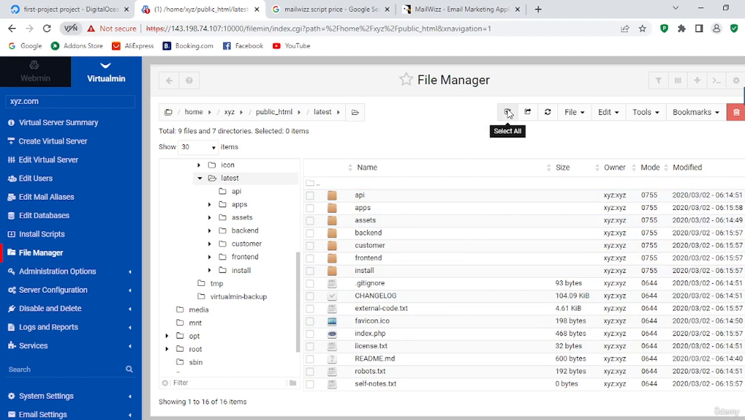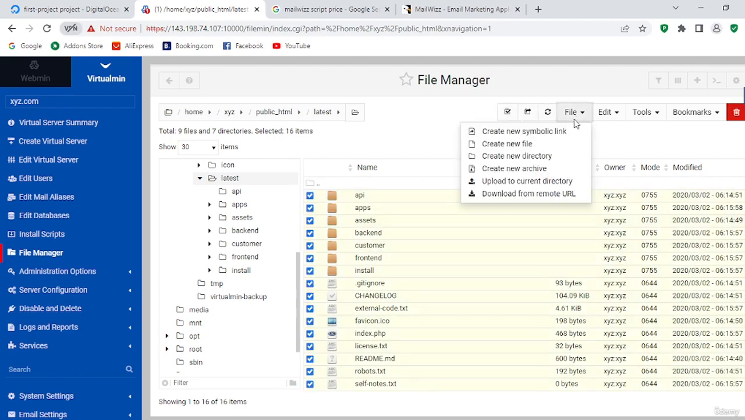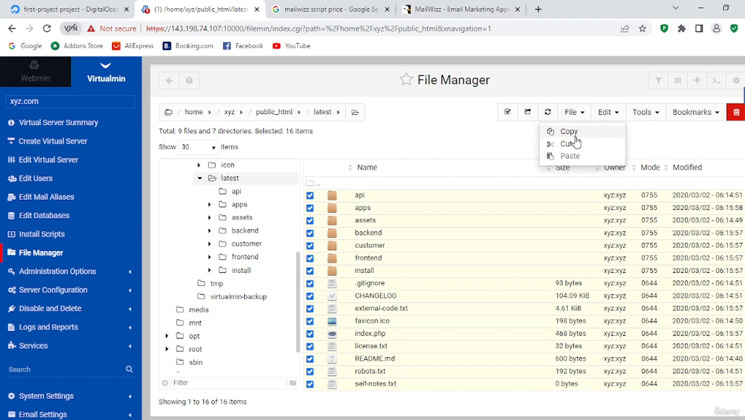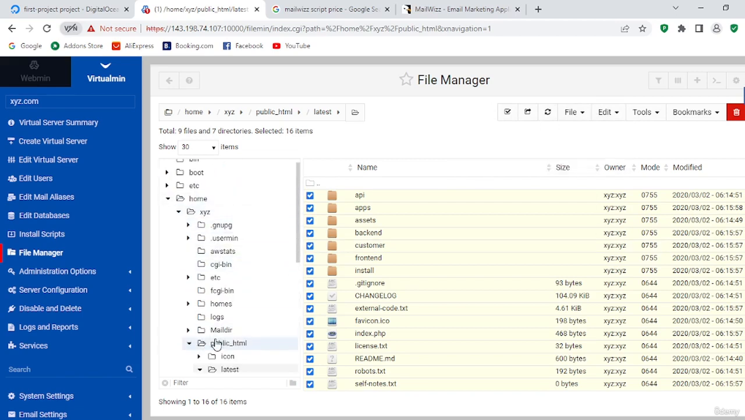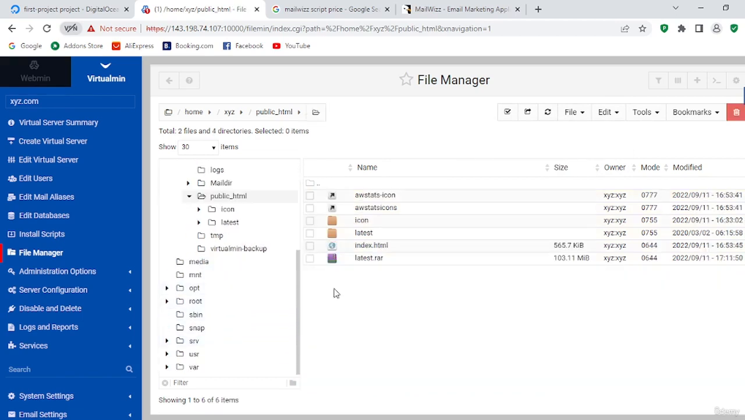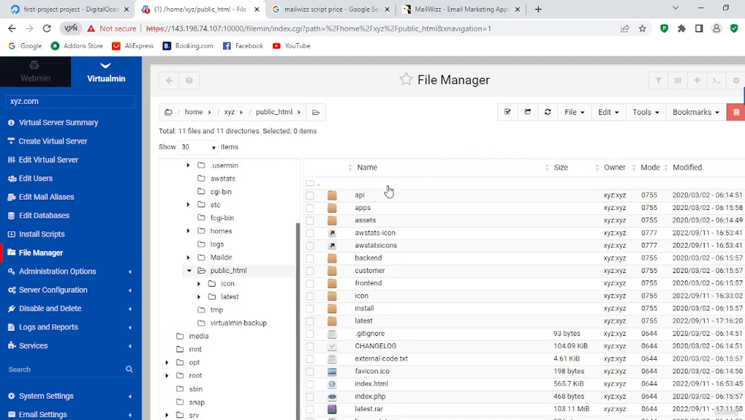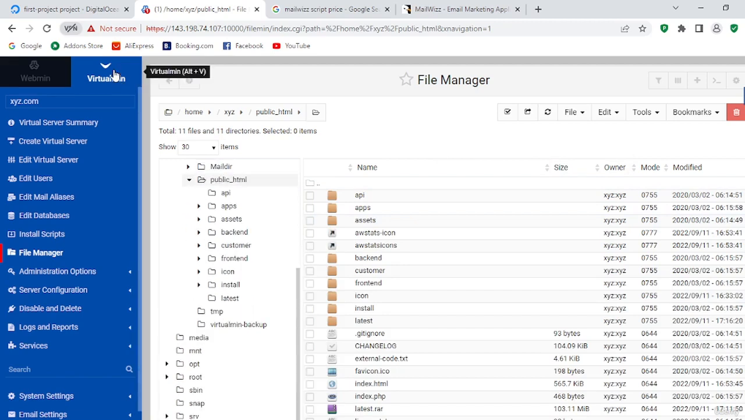We just have to select all, click edit, and cut. Then go to public HTML, click edit and paste here. Great, we have successfully done all the process here.